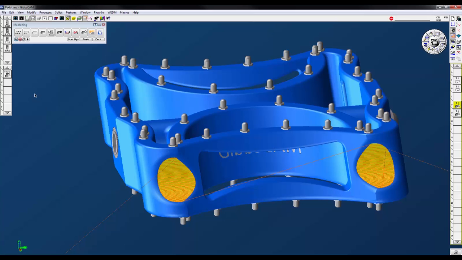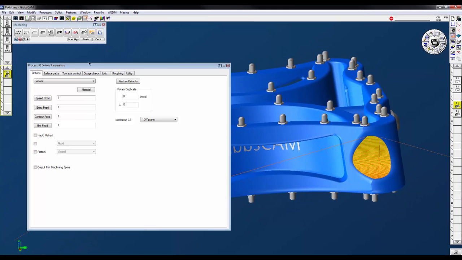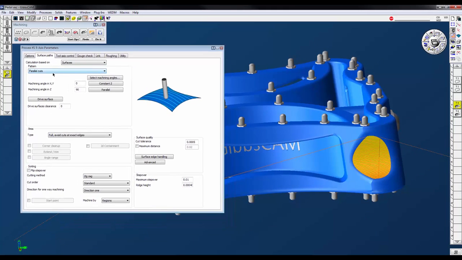Okay, so in GibbsCAM 2016, we are now able to do a lot more when you're dealing with surfaces and 5-axis. There are some really great additions. There's tons of other stuff when you're doing triangle mesh machining and port machining. There's some new stuff there too. I'm not going to have time to go over that, so if you have any questions, just reach out and we can do a one-on-one demo for you. But let's go over just the surface stuff right now. So I have this basic surfacing toolpath. You can see it's just parallel cuts going back and forth.